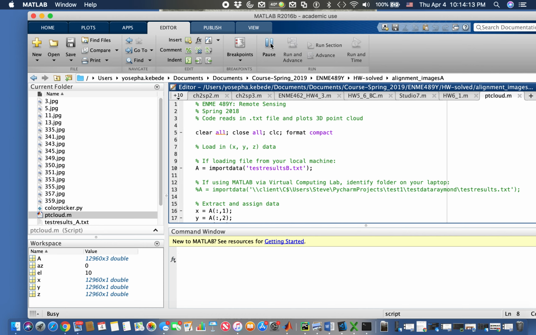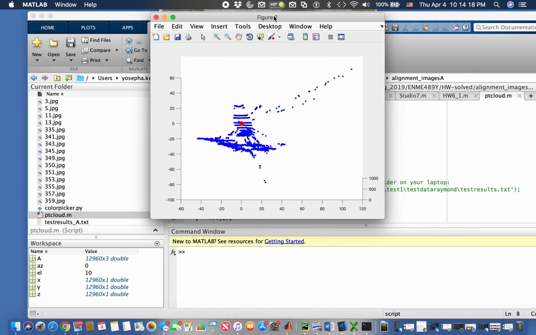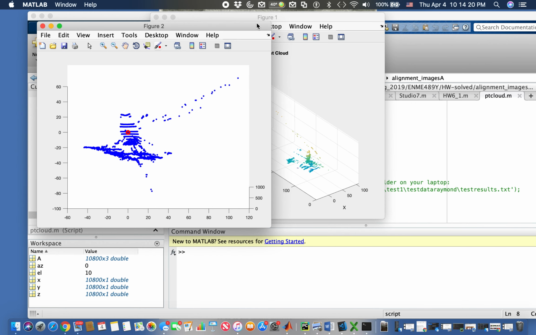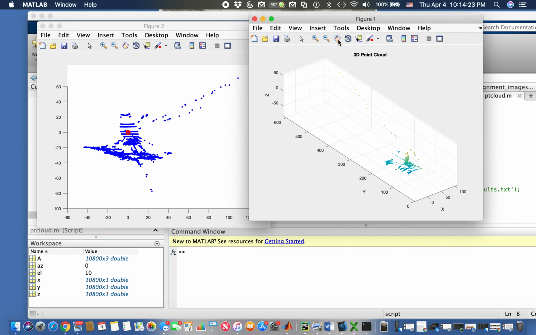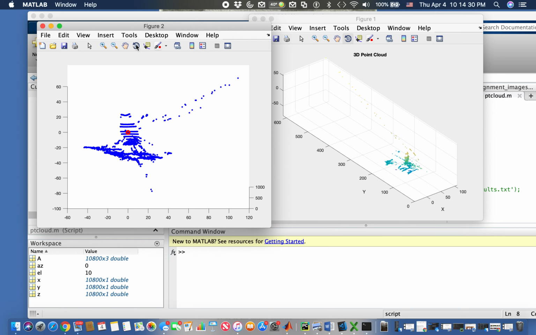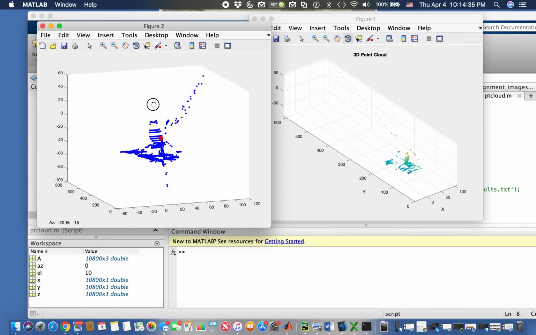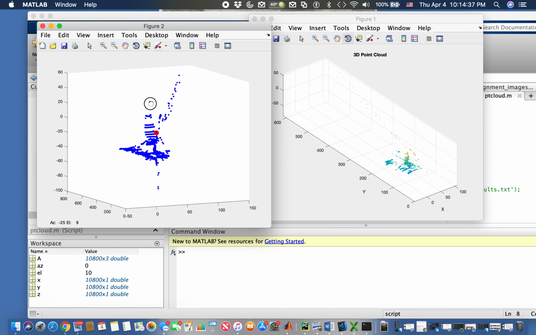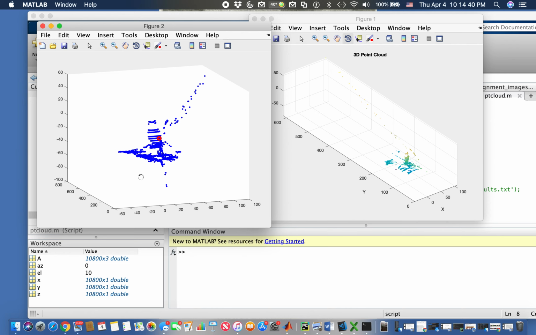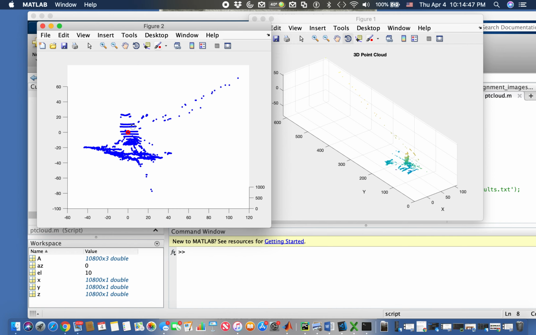So if I run it, it should give me two figures. So one would be the multicolor one that has more information, and then one is the basic one. So as you can see, the red dot here is where my camera, where my Pi camera is. So if I rotate it a little bit, you'll see that this kind of looks like a bird, and it was trying to map all of the projected lasers, which is why it's kind of diagonal.